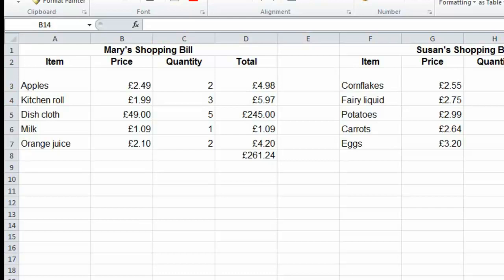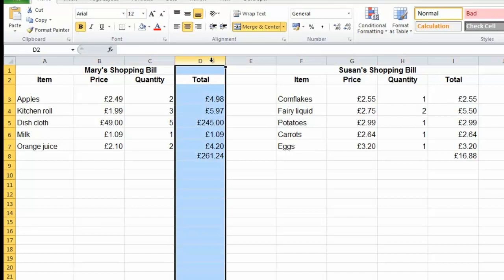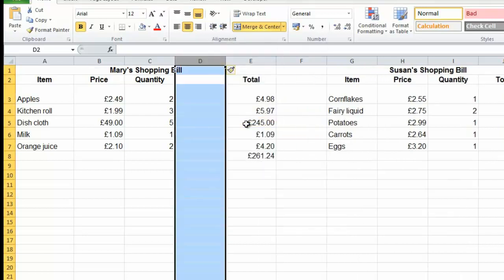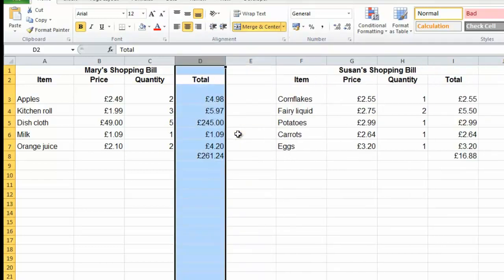Okay, the next thing we're going to do is inserting and deleting columns and rows. When we insert a new column, we select a column, so I've selected D. Now when we insert the column, it will go to the left of the one that we selected, so this column is going to go to the left of D. So we right click and choose insert, and then we have a new column, and it's pushed the column that we were using into column E. To delete that column, we simply right click and choose delete.